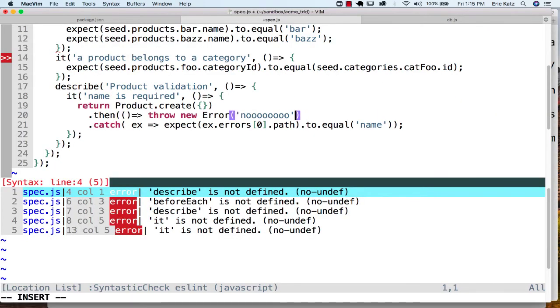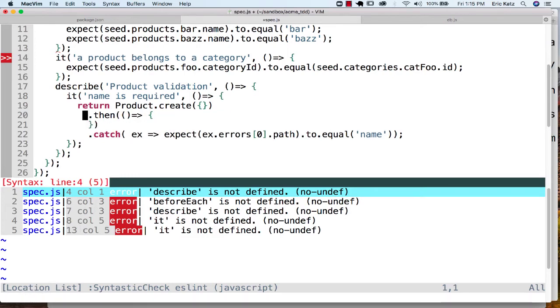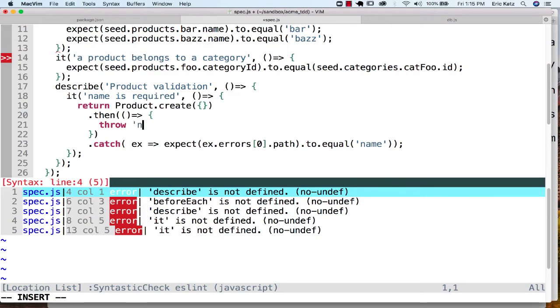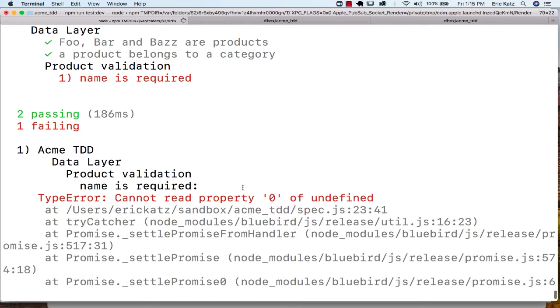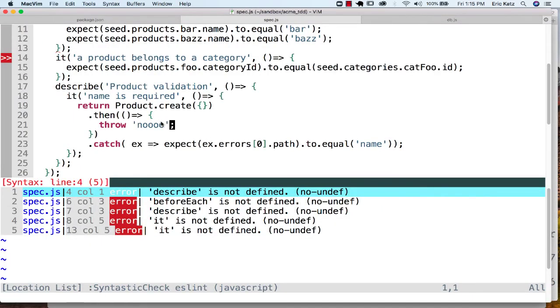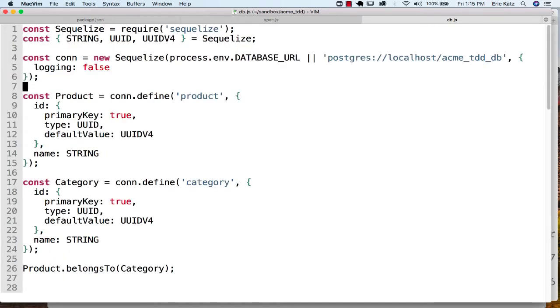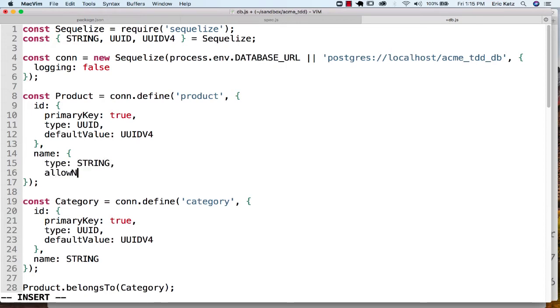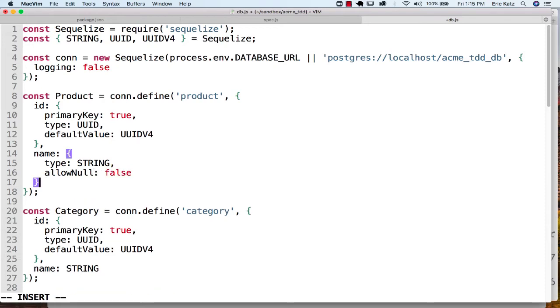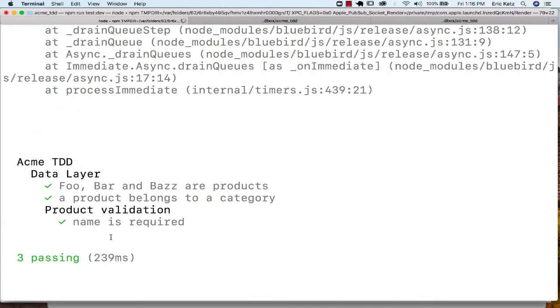I think I'm running into a problem with this. So let's put this in here. Let's see if this works. So I run into this problem because, in fact, there's no error property here, because I don't have my validation working. So let me put in my validation, and I'm going to go back over here and specify the type, and I'm going to say allowNull equals false. And now that actually ends up passing.